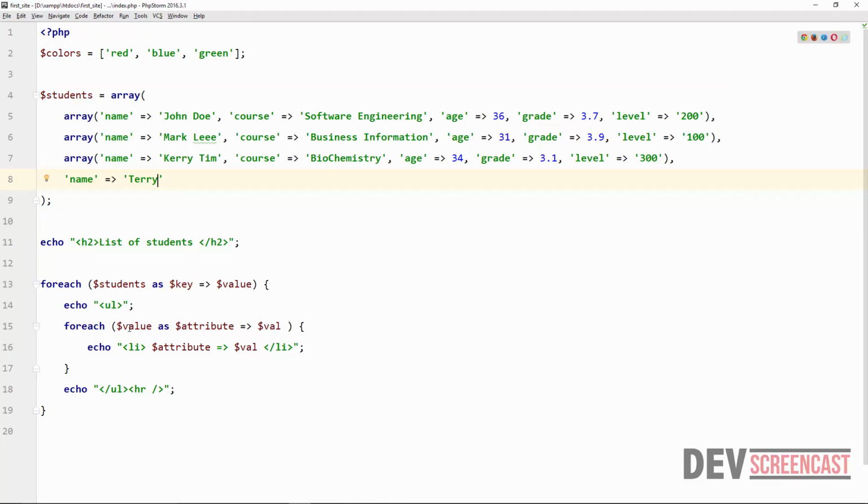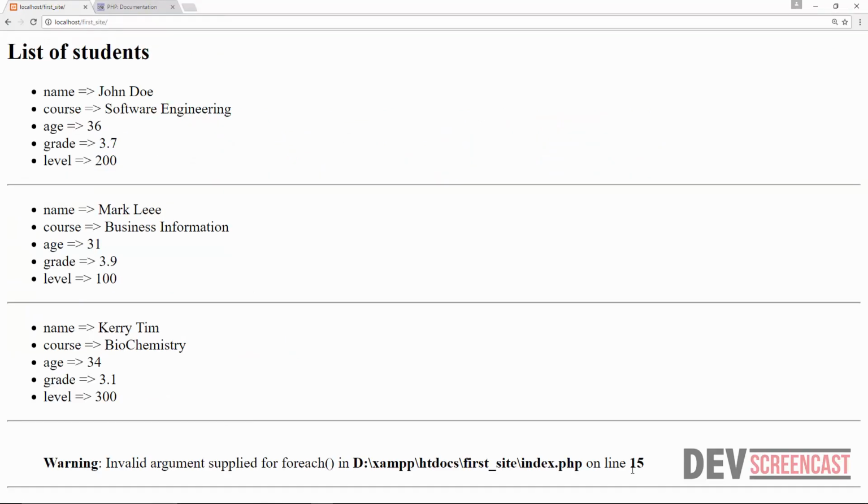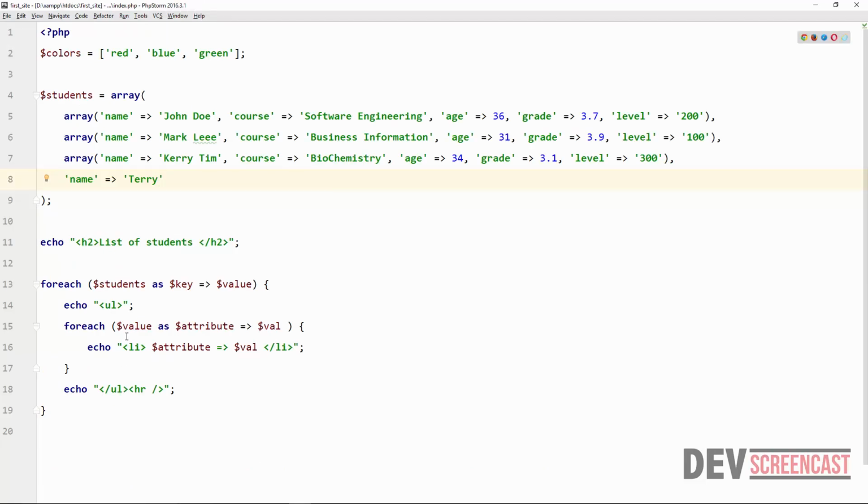To fix this, we need a way to determine, because the error is actually coming from line 15. If I open the browser again, you can see it tells me the error is coming from line 15. And if I look at line 15 in my code, I can see that I'm trying to access another array, whereas the value on line 8 is not an array, it's just an element inside of the students array. So to solve this problem, we need a way to ask PHP, is this value an array? If this value is an array, that is only when we are going to do the inner foreach that we have here. So let me quickly show you how to do that.